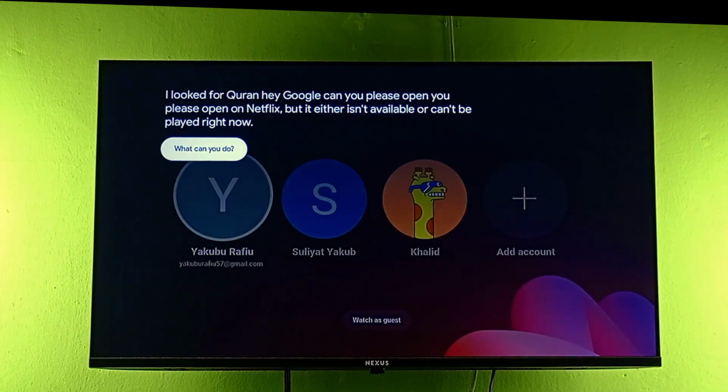I looked for Quran. Hey Google, can you please open on Netflix, but it either isn't available or can't be played right now. Okay, let's retry.